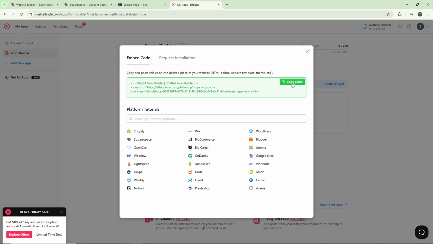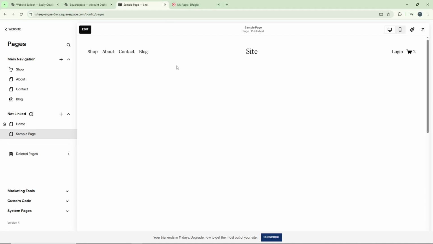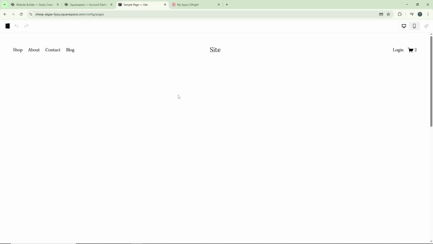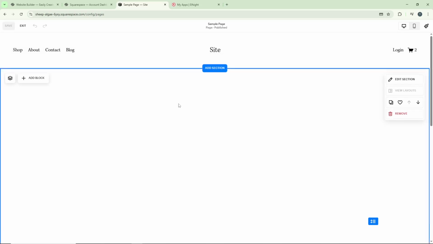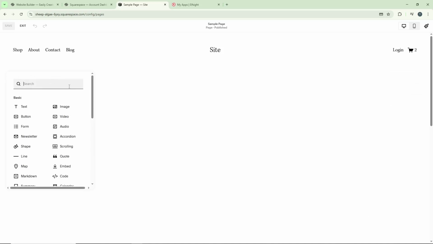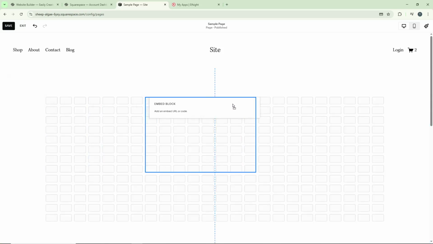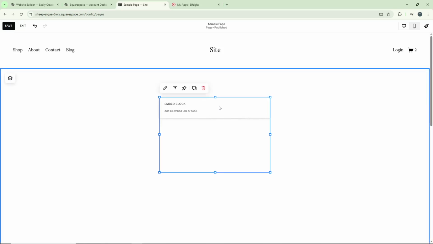Now switch over to your Squarespace website. Navigate to the page where you want to add your form and click the Edit button to enter edit mode. This allows you to make changes to your site's content and layout. Select the section where you want your form to appear. Once you've chosen the right spot, click Add Block to open the block menu. From the options presented, click Embed. This block type is specifically designed for adding custom code to your Squarespace pages.